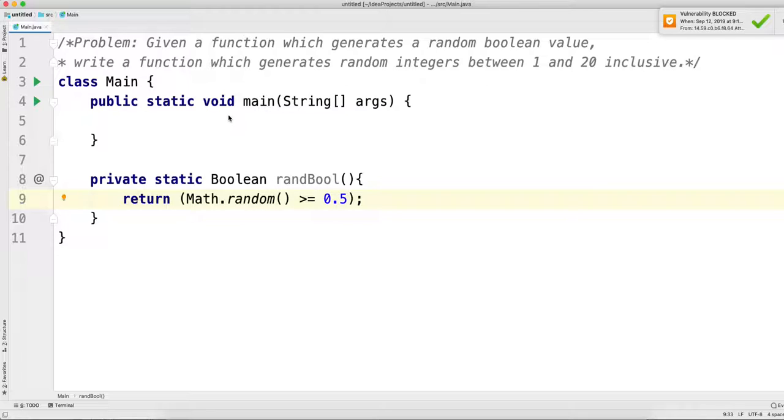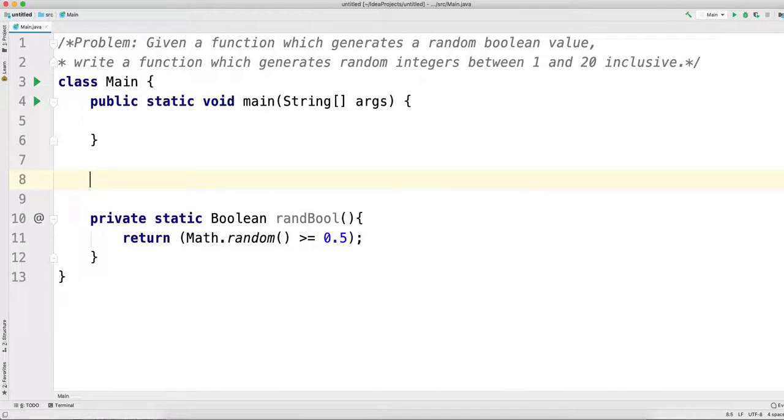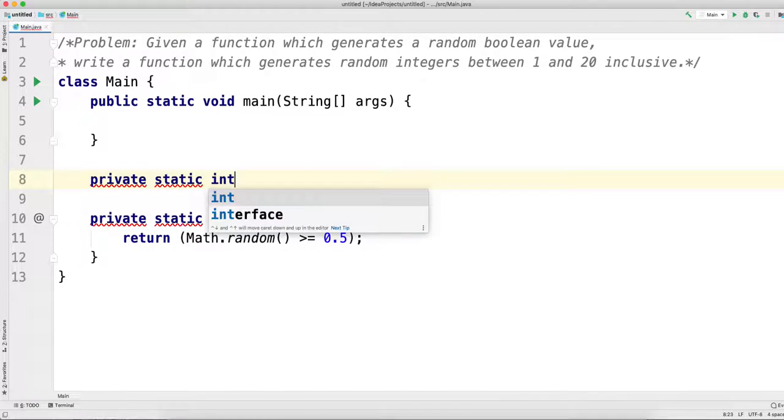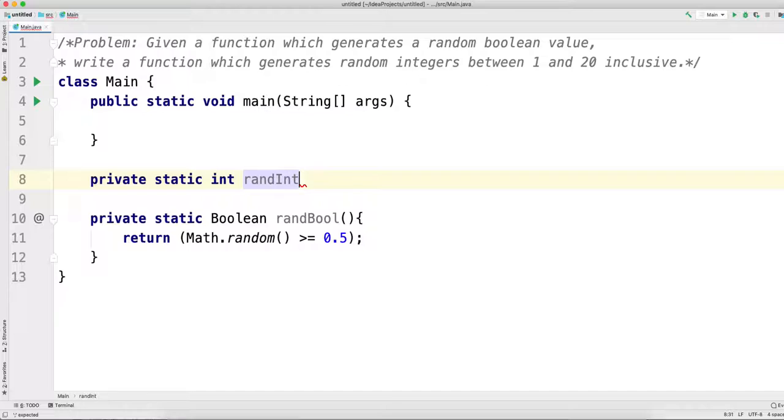Now let's come to the problem. The function which we are going to design can be private. Let's make it static. It has to return an integer between 1 and 20, not 0 and 19. We have to think about that clearly. Let's name it randInt.